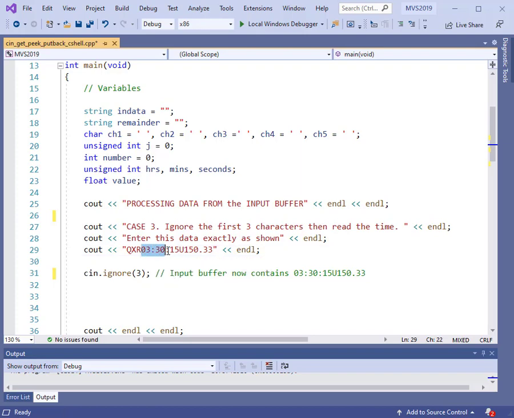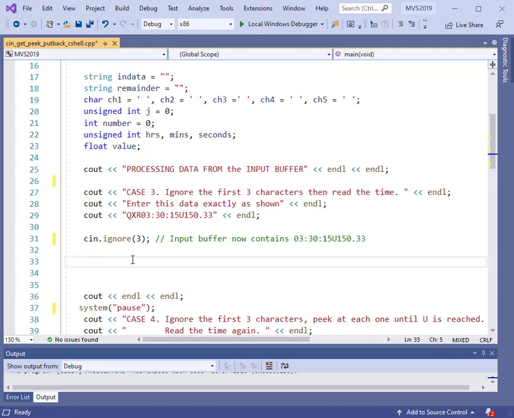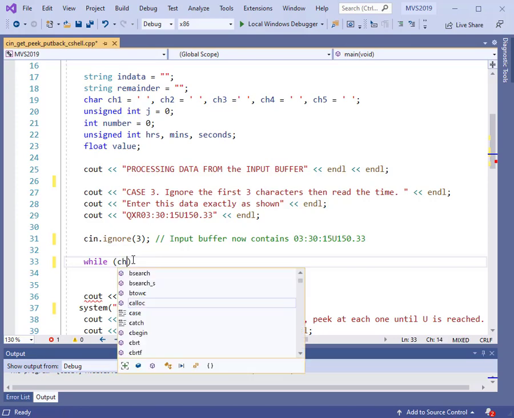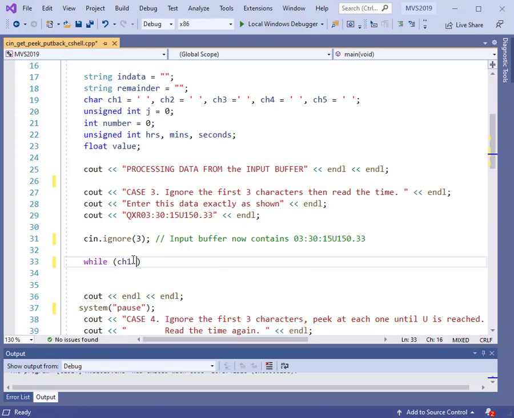We can do that 1 character at a time. So I want to stop when we get to this uppercase U over here. So let's write a loop that we can use for that. Let's write a while loop, and I can use any of the variables I've declared up above, these character variables, ch1 through ch5. I can use any of those, so I'm just going to use ch1.